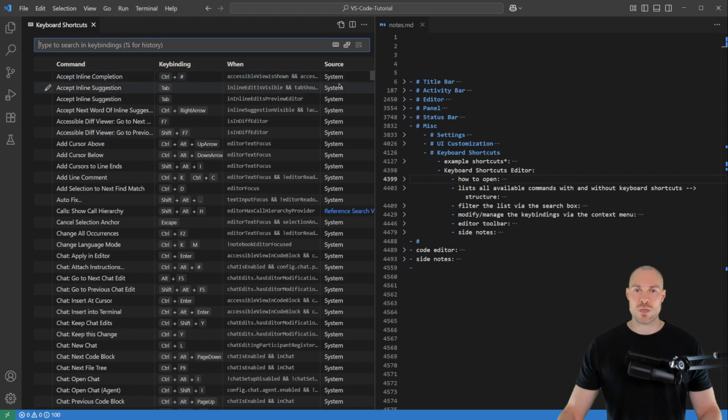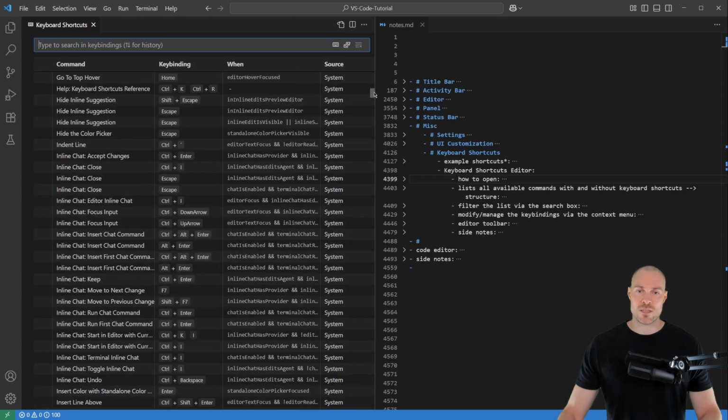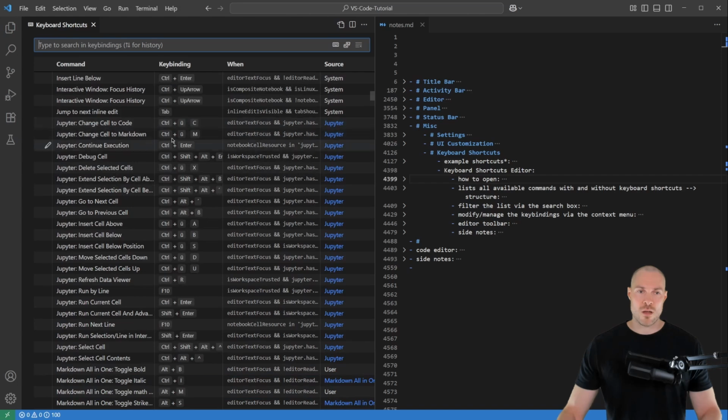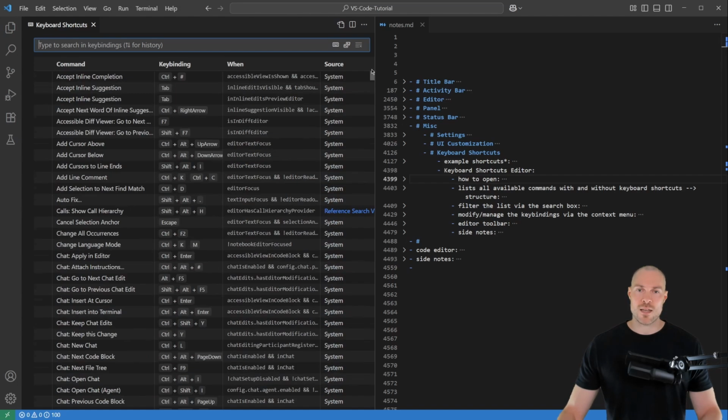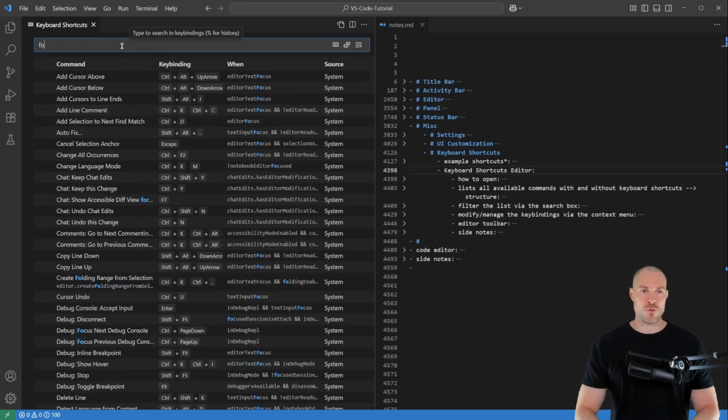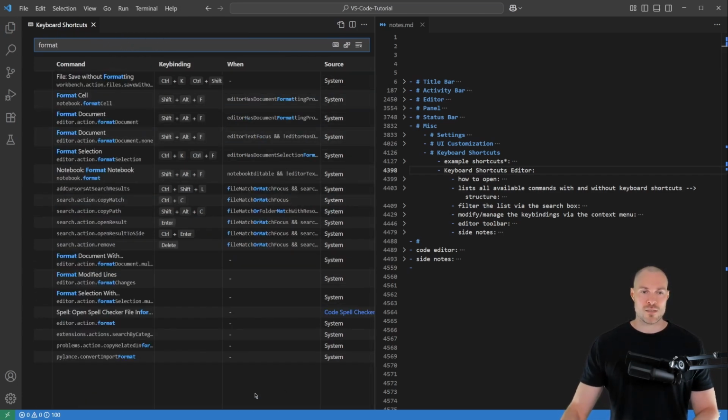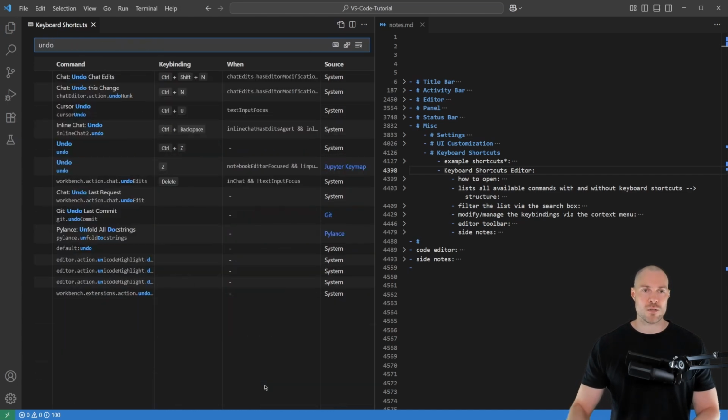Here, system means those are the default commands, but these can also be, for example, extensions. So for example, here are those commands for the Jupyter extension. And as we will see later, here it can also say user when you have a user defined keyboard shortcut. You can filter this list with the search bar here at the top. So for example, if I search for format, then I can see commands related to format. And if I search for example for undo, then I can see commands related to undo.